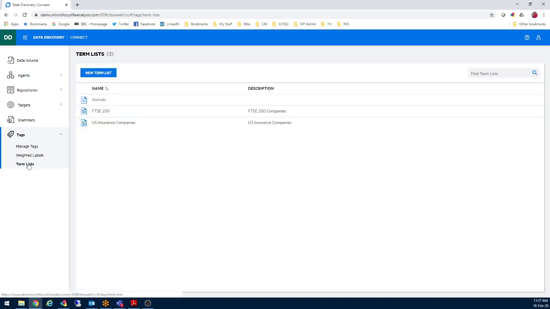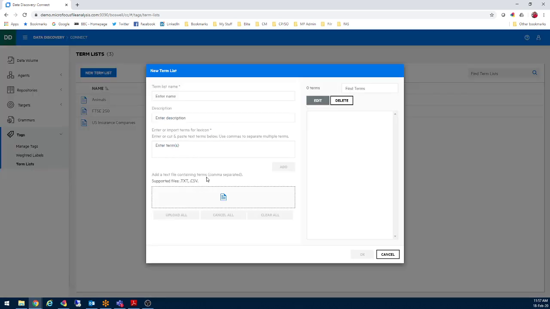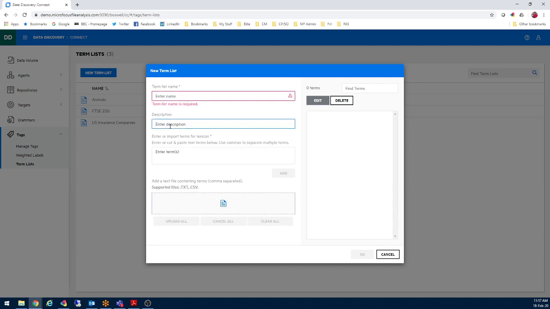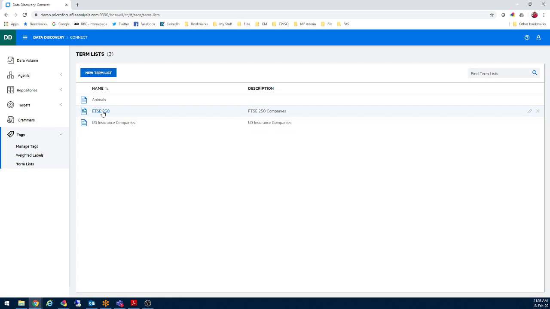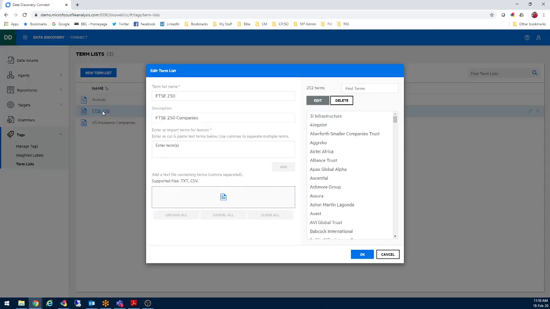Term lists are an option to create lists of terms that can be imported. You can create these manually, so just give it a name and a description, and then you can either put in a list of terms here or add an initial list of terms. If you have them downloaded or exported from another system, in a TXT or a CSV form, you can drag and drop them in here. So in this example, I got a list of the FTSE 250 companies, and I dragged and dropped it onto here as a text file, and it created the list of the companies here.